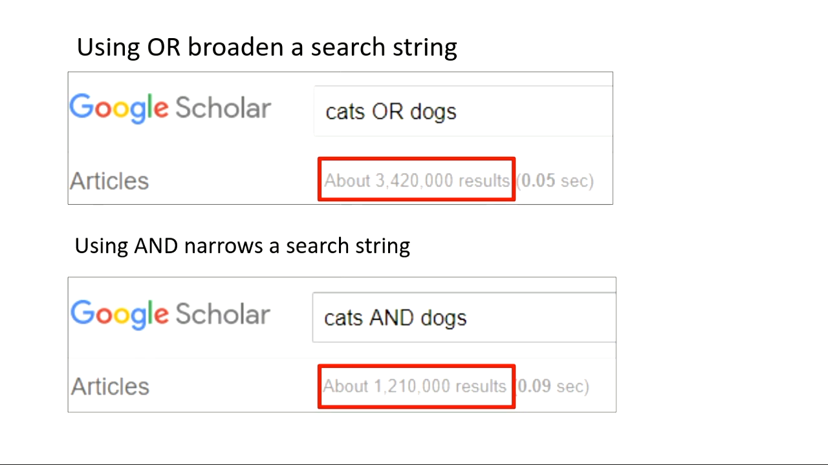Okay, please do ask any questions about Boolean if anything doesn't make sense. I'm going to show you how to do this within a database in a minute. So if it's not clear, hopefully it will become clear soon.